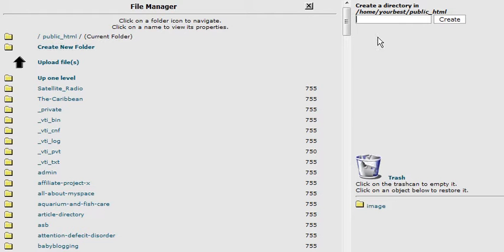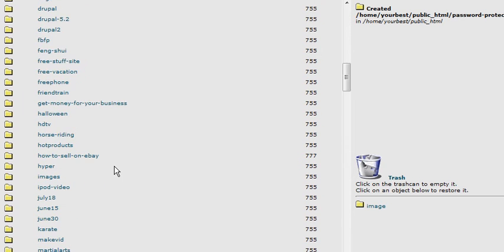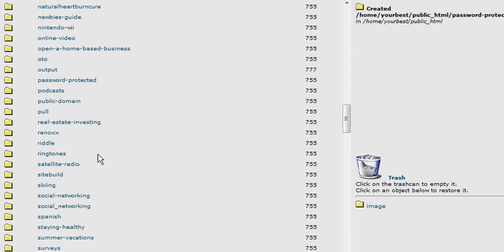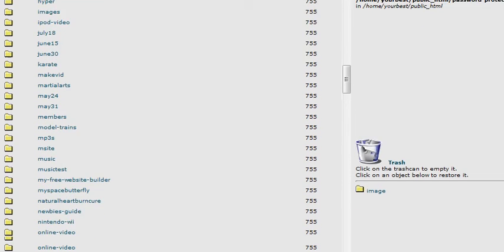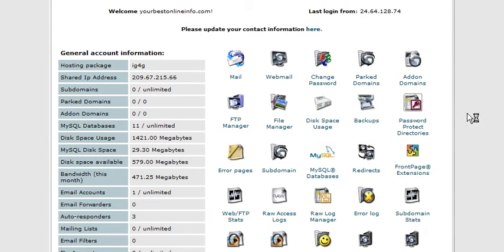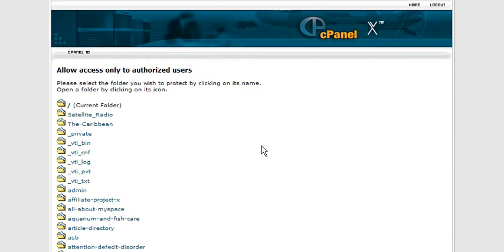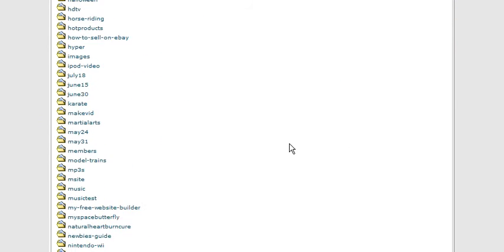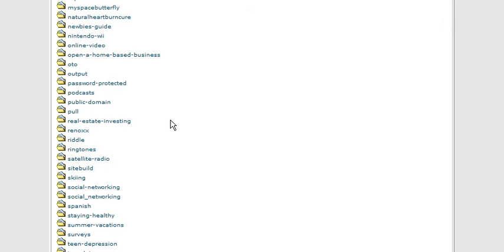And over on the right here, we give it a name. We'll just call it Password Protected. Okay, and that's now created a directory called Password Protected. There it is. Now we go back and we will password protect the directory, because right now it's just a regular directory. So we go into password protected directories, find it in here, and then we click on it.